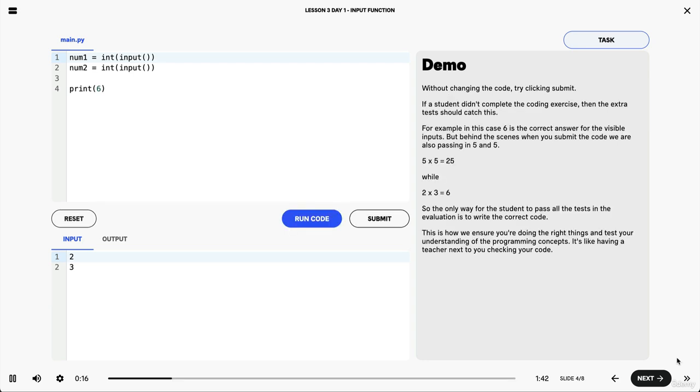Now, notice what happens if a student completes the exercise without actually completing the objectives of what we're testing them on. So in this case, we're pulling in number 1 from line 1 of input, which is 2, and we're pulling in number 2 which is 3, and then we simply printed 6 on line 4, because I know very easily that 2 times 3 is 6. Now, however, if you go ahead and click on the Submit button, without, again, changing any of the code in the demo, then you'll see that one of the tests pass, but the other one fails.